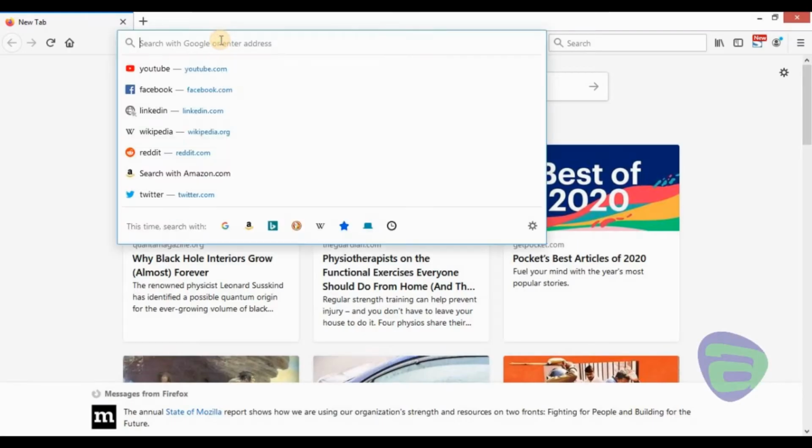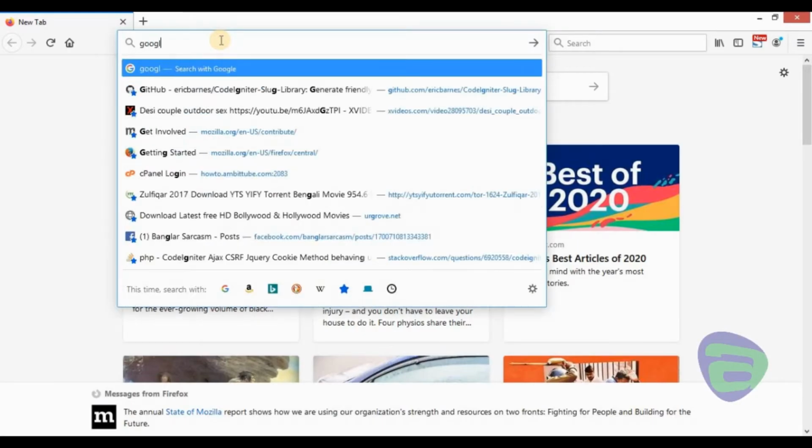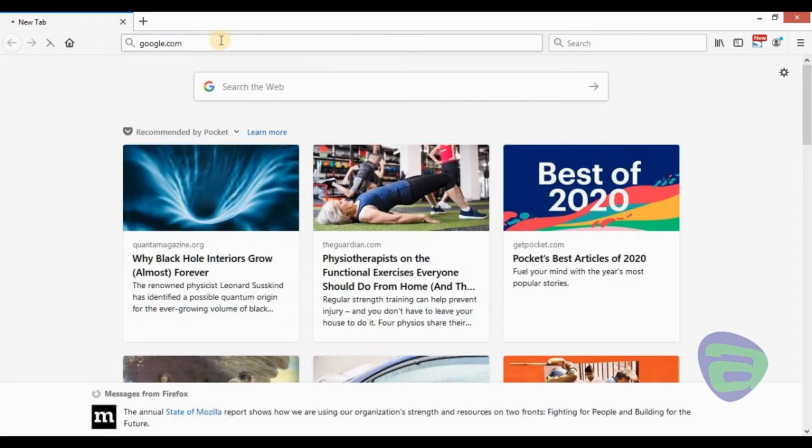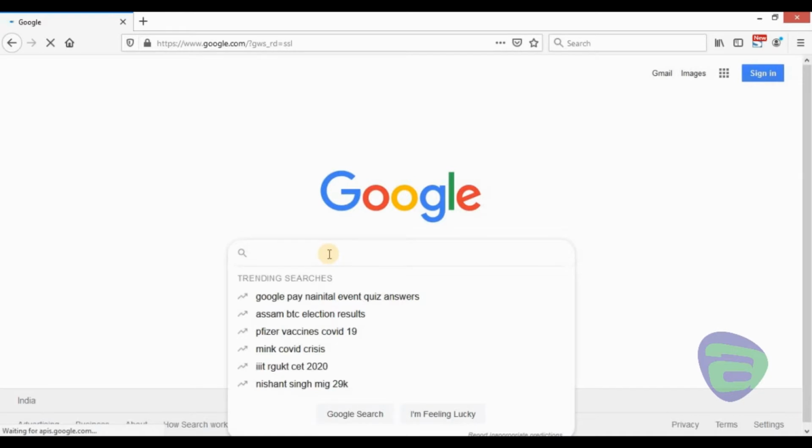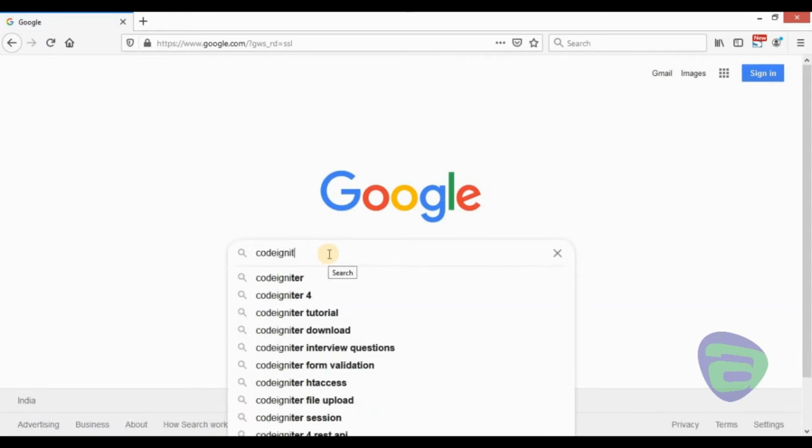In this video you will learn how to install the PHP CodeIgniter framework. CodeIgniter is an easy to install framework as compared to other PHP frameworks. Go to google.com, search for the word CodeIgniter.